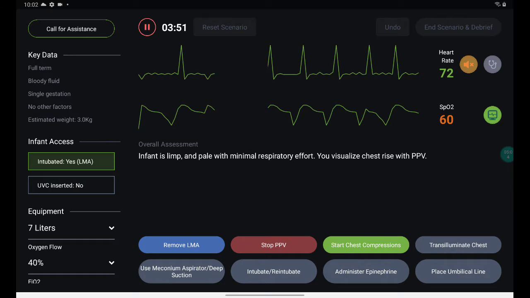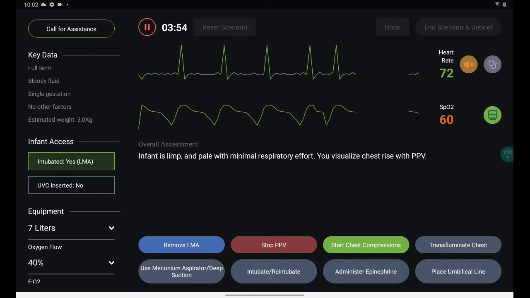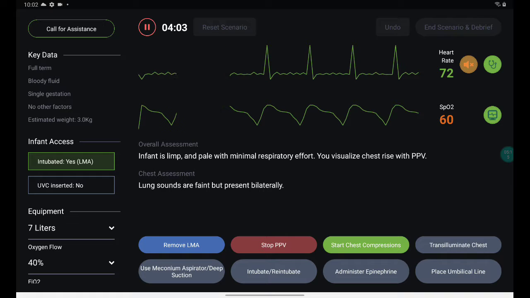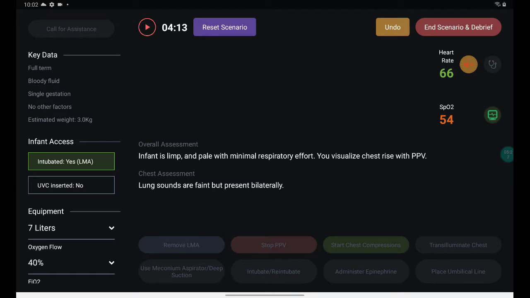And if you notice here, it tells us as instructors, LMA is inserted, and the patient is not doing a great job, but you see them put the stethoscope on and you continue on. So everything else in here is pretty self-explanatory. You follow along with what the team is doing. You can pause at any time. When you're in the pause mode, you can undo situations, you can reset the scenario, you can end the scenario and debrief at any time.